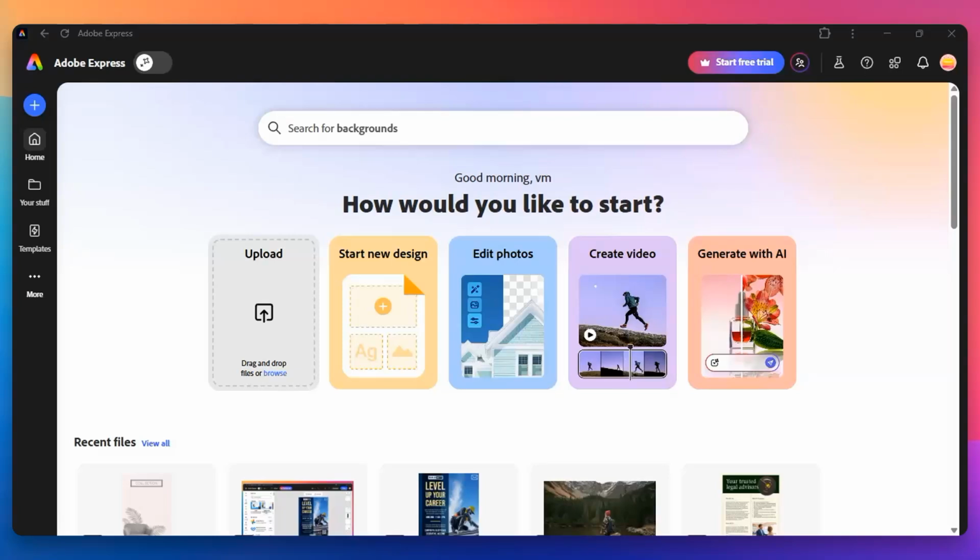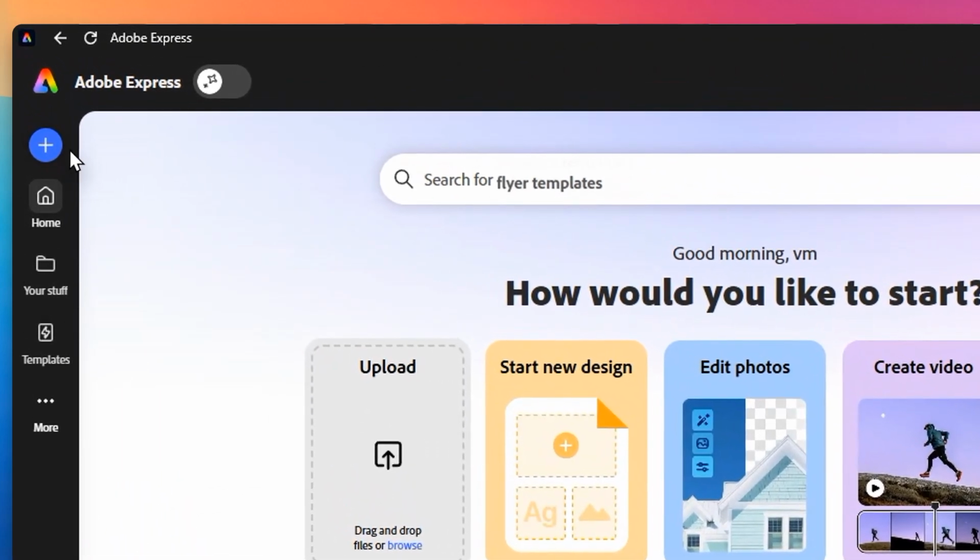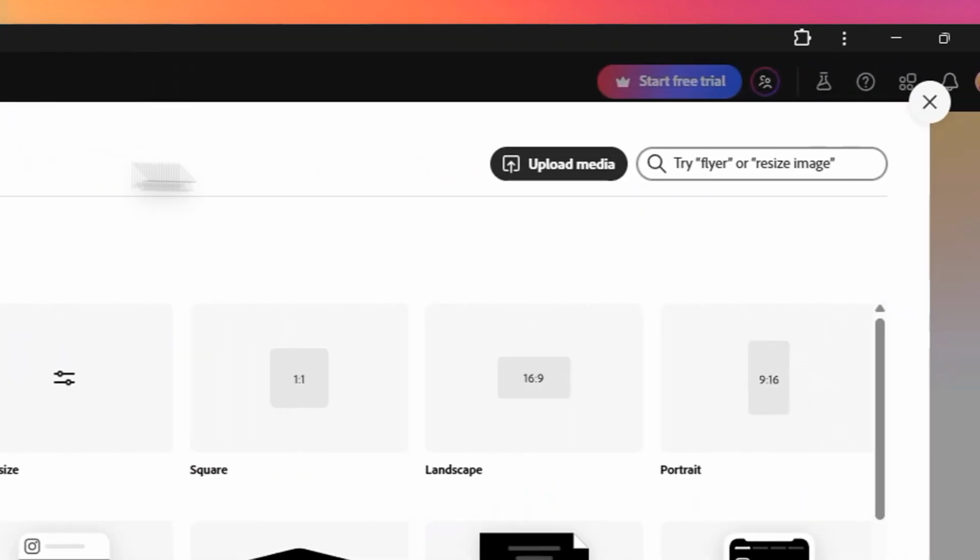In this video, I will show you how to design a professional and unique brand logo using Adobe Express without needing any background in graphic design. To get started, open up your dashboard and look for the large blue plus icon located in the top left corner of your screen. Clicking this button is your first step toward creativity.